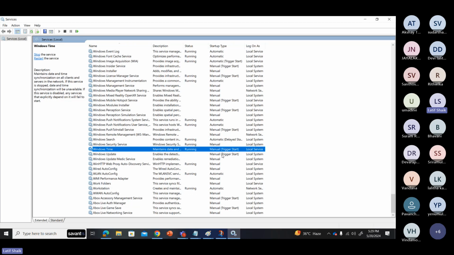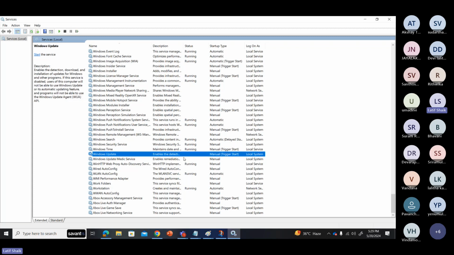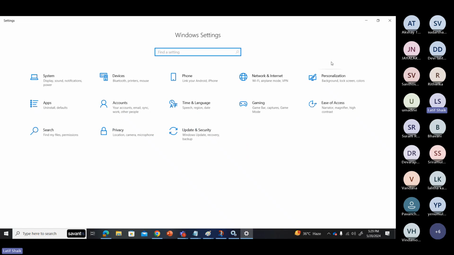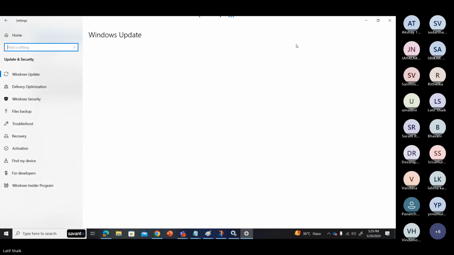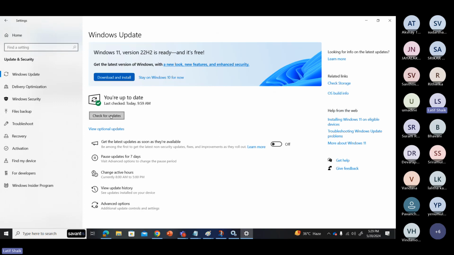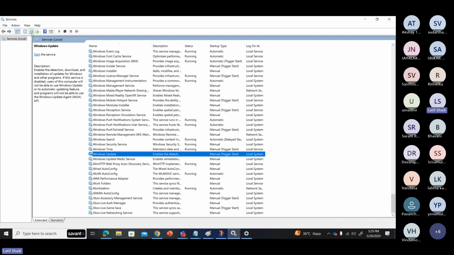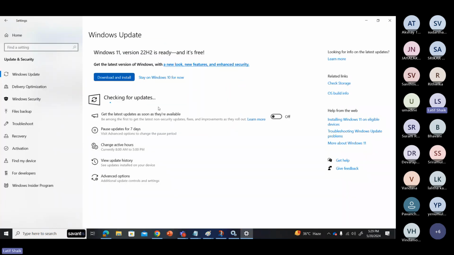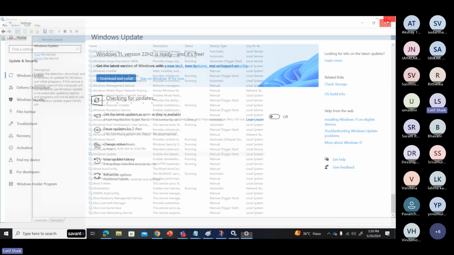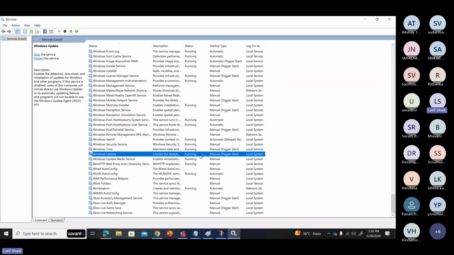So what is this manual trigger? It is not running now, it is running now. What a manual trigger means is based on triggers. For example, this is the update service. If I go to settings and then click on update and security, okay. If I click on check for updates, these services will run automatically. So it is showing running. I didn't start it here. I ran this one, so this is triggering that service. The related thing is triggered, so the service is running.